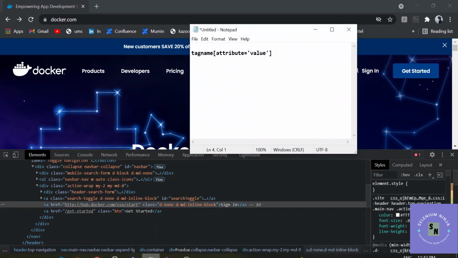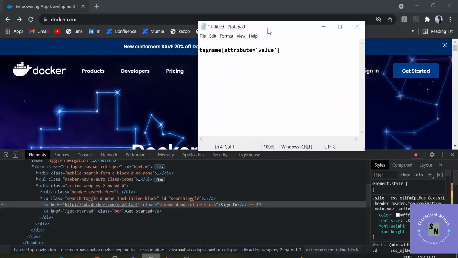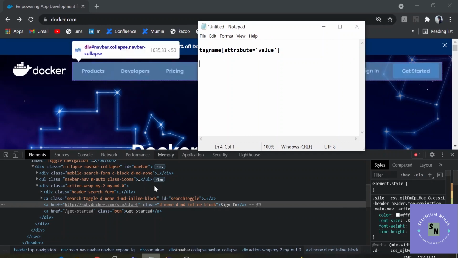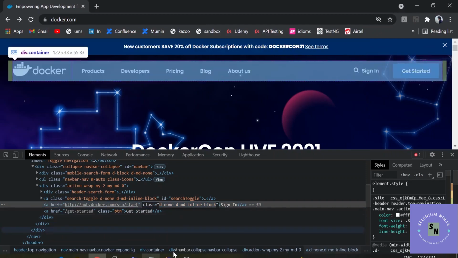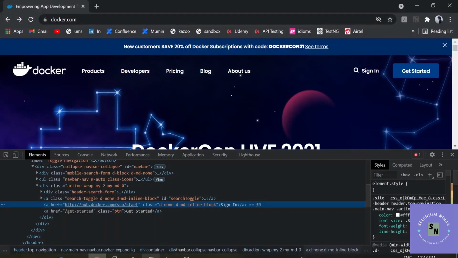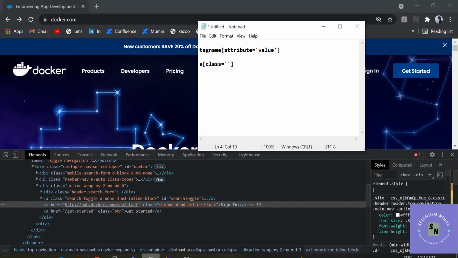Earlier we saw the syntax for XPath. Now we have a syntax for CSS selector: tag name, attribute and value. Here the tag name is the anchor tag. Alright, anchor tag. Now let's go to the syntax and we will be using one attribute, that's class. Alright, class is equivalent to the value of the class. Let's copy this and paste it here.